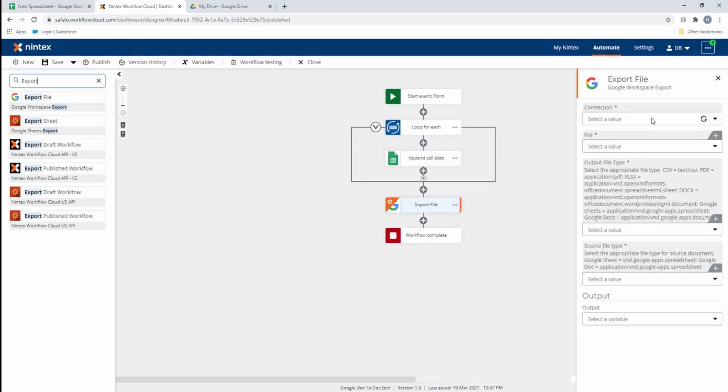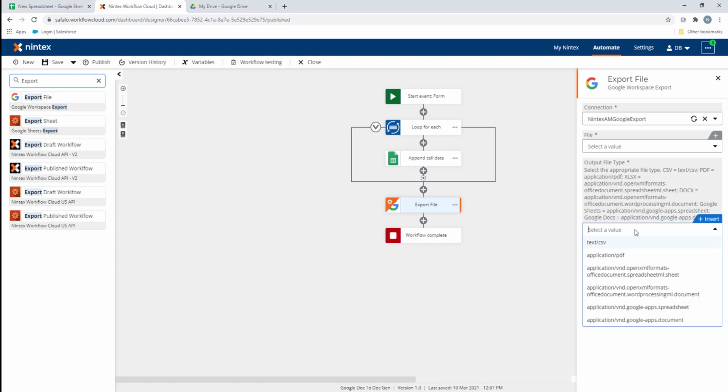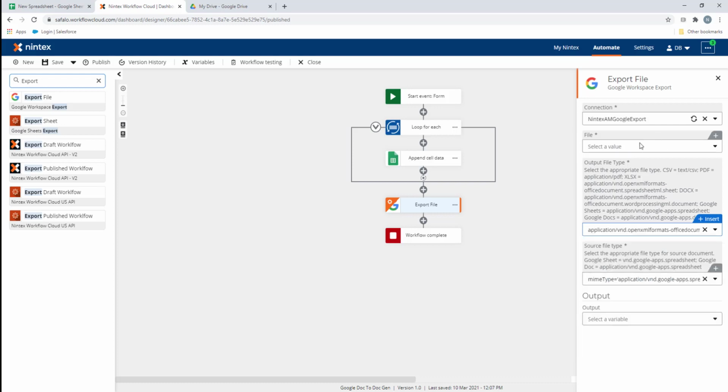Configuring this, again, we just simply select our connection. Again, if you don't have a connection, you'll be prompted when you click the new connection. Additionally on this, we're going to select our source file type, which is going to be a Google Sheet. Select our output file type, which we're going to select this OpenXML formats. This is going to be the XLSX version right here. And then lastly, we'll select our file, which will be a new spreadsheet.